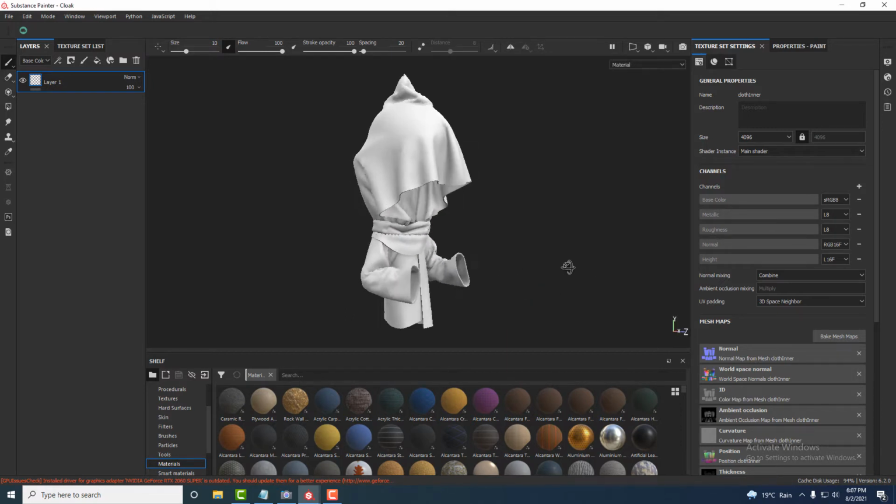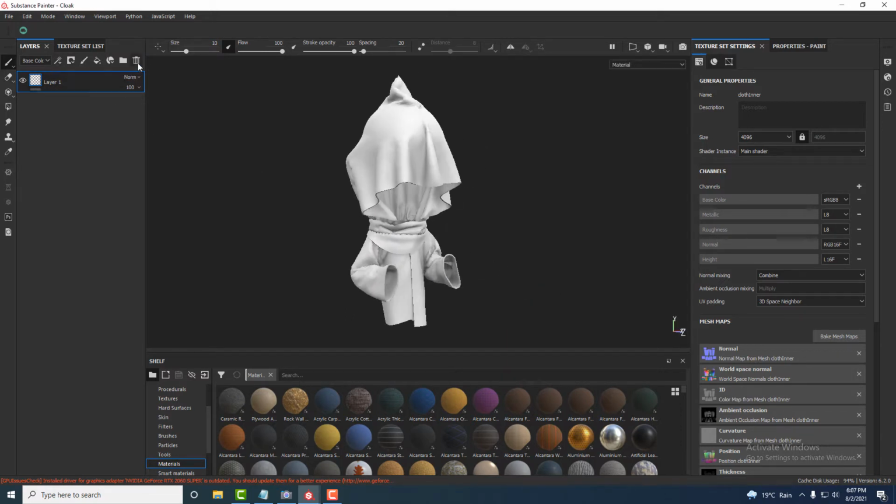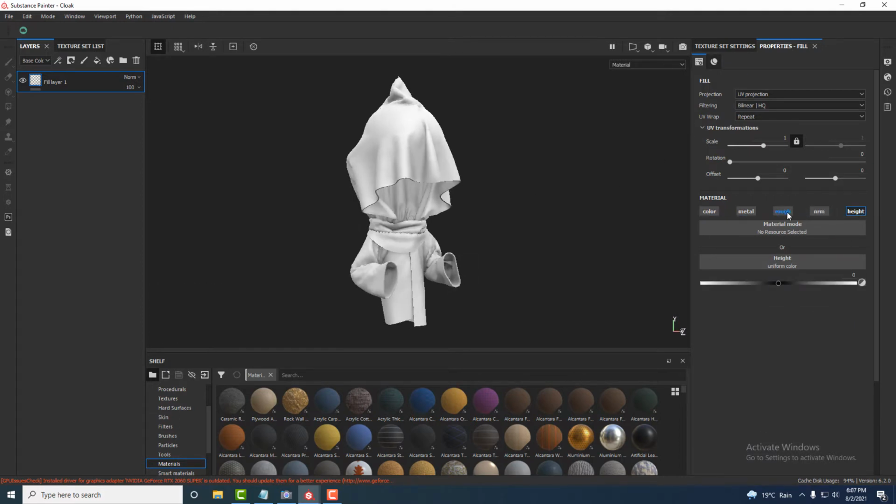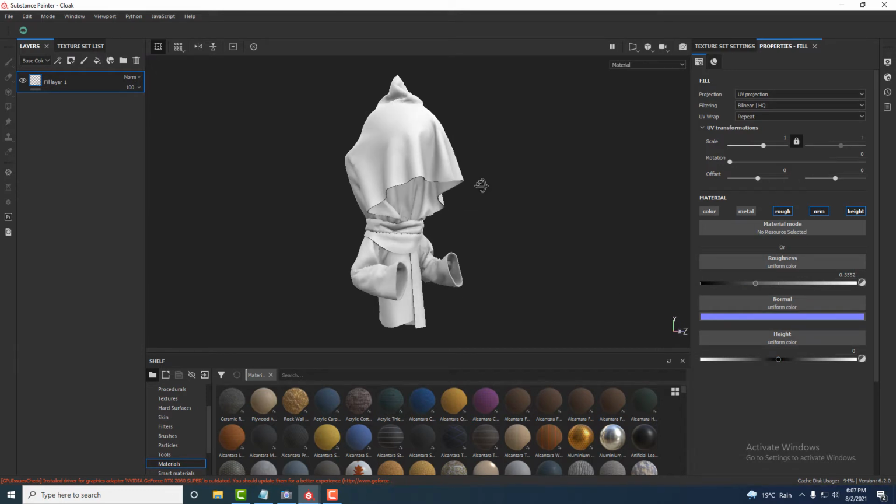Okay, let's do the texture. Delete this empty layer here, and press the Add a Fill Layer button. On the Properties, click Height, Rough and Normal. Adjust a bit the roughness. And rename it.